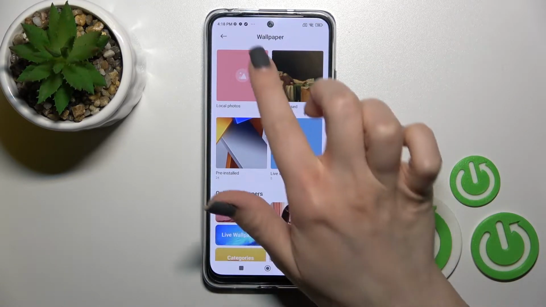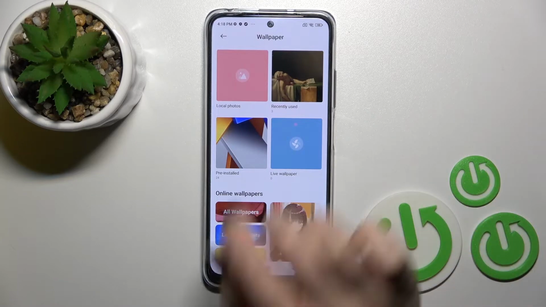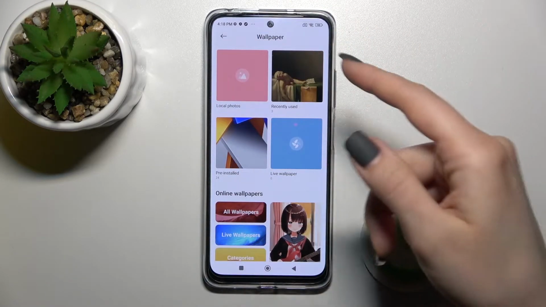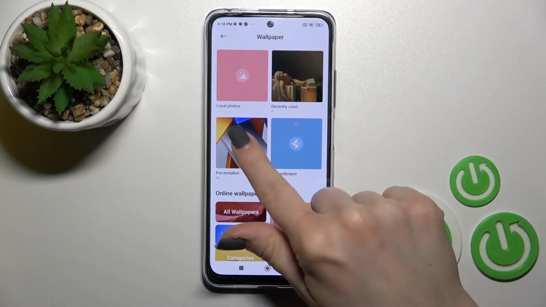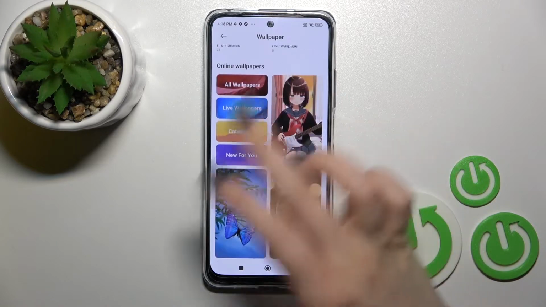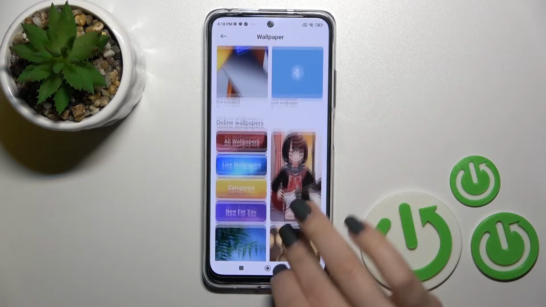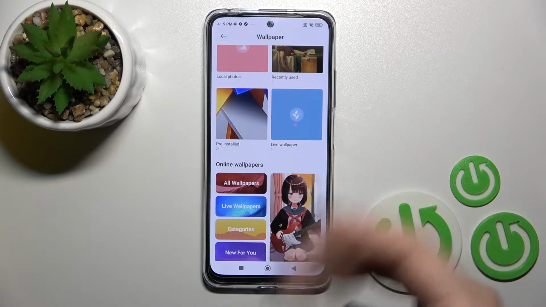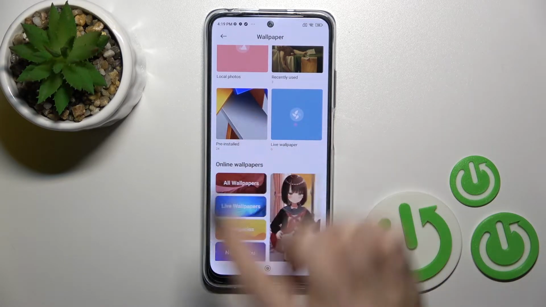Here you can see that we can select our new wallpaper from the local photo previously taken on our device camera or recently used or just pre-installed, that means the default wallpapers. And also here we can use the online wallpapers. Now I'll show you how to use the default wallpaper, and the second way I'll show you the online wallpapers.